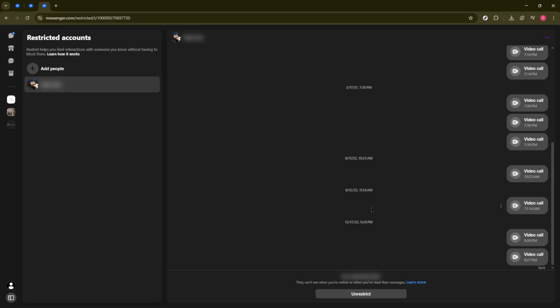Now select the person you want to unhide. If the list is long, take a second to scan carefully so you pick the correct conversation. Opening their entry will display options specific to that contact, along with a quick summary of what restriction is doing for that chat. Finally, choose unrestrict.